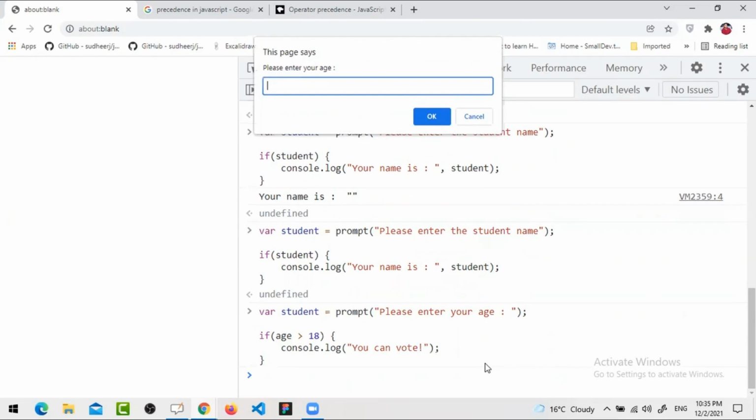Now I'm going to give here, see, actually now here you will see what is happening. I'm going to pass, let's say 45. If I press OK, what is going to happen? You can vote. Print will come. See the code first.